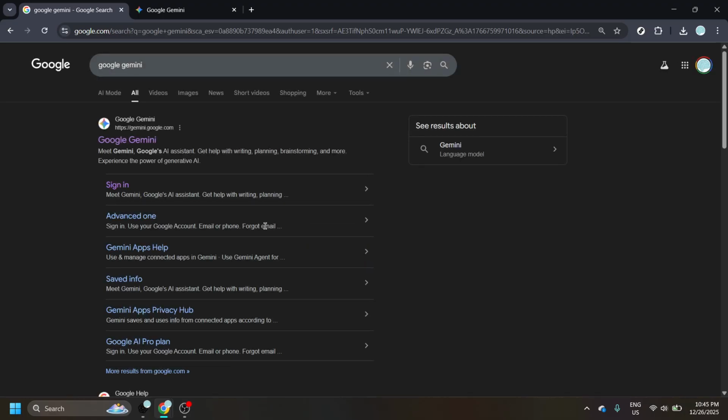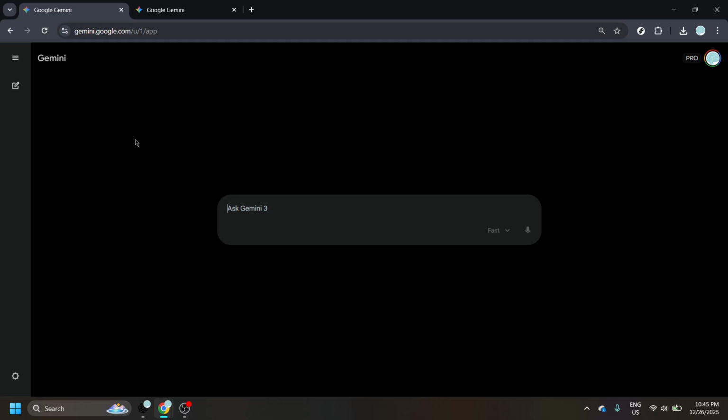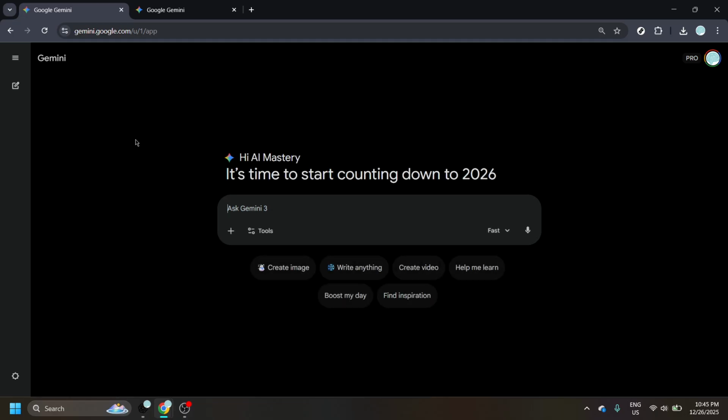In the search results, look for the official Gemini site from Google. It will point you to gemini.google.com. Go ahead and click that to open Gemini in your browser.